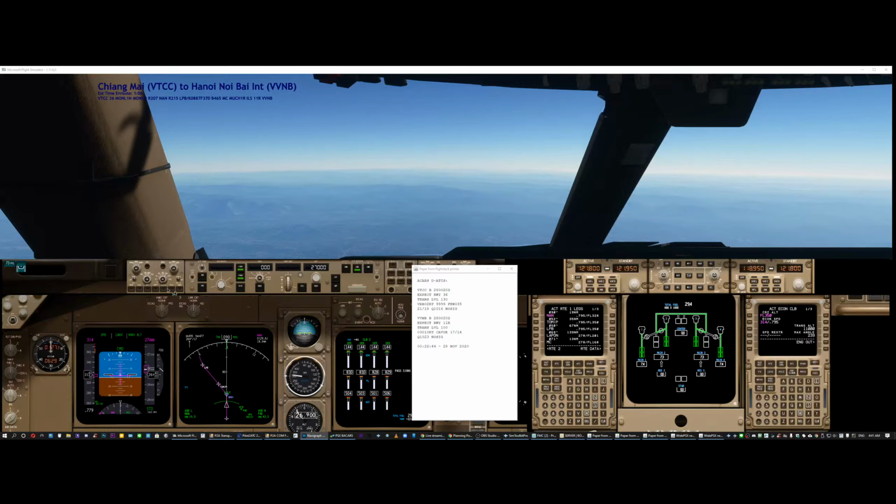Thai Inter 999, climb and maintain flight level 350. Thai Inter 999, flight level 350. Thai Inter 999, squawk 5446. Thai Inter 999, squawking 5446. Why does he make me change the squawk so often? Never mind. Mustn't complain.